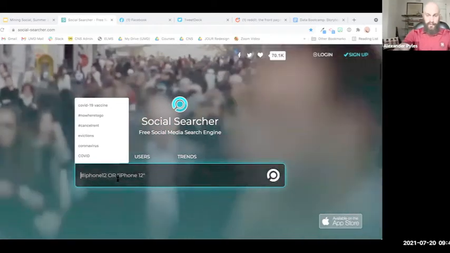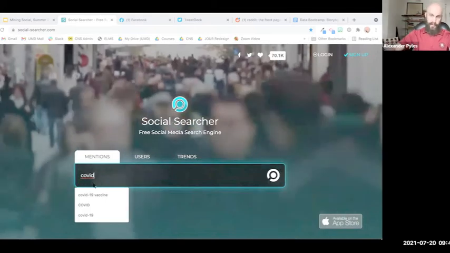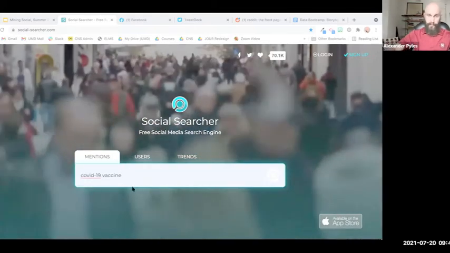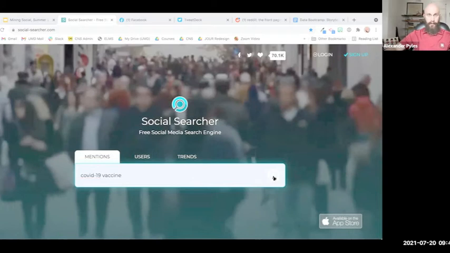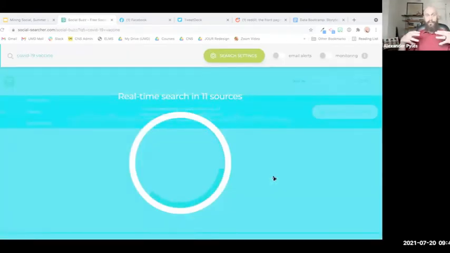So for instance, if I were to go to socialsearcher.com and type in, let's say, COVID-19 vaccine, right? So something that is probably being written about a lot on social media right now. This is going to take a minute because Social Searcher is going to do a search across, it says 11 sources, and I'll show you what those sources are here in a minute. And it's going to look for every single mention of whatever keywords I put into that search bar.